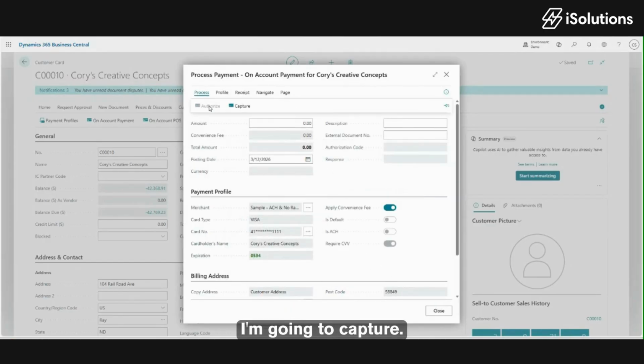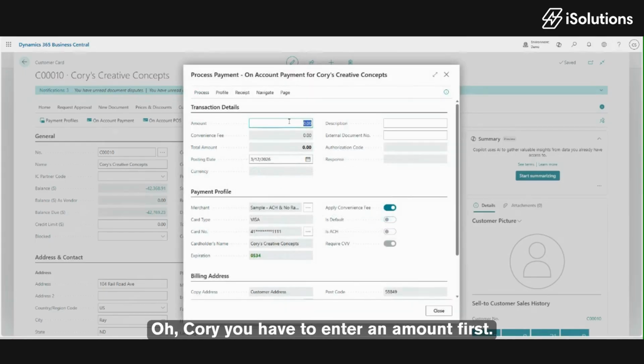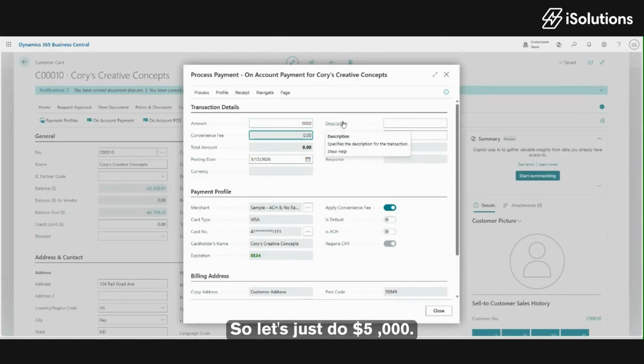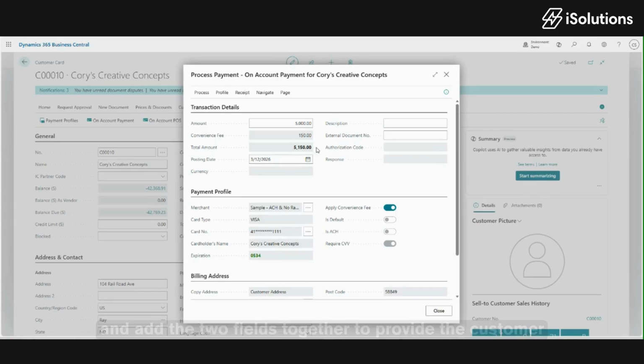I'm going to capture. Oh, Corey, you have to enter an amount first. So let's just do $5,000. You can see from this window, I also want to point out that if you have convenience fees on, it calculates the convenience fee. In this case, I have a 3% convenience fee on. And also I want to point out a new feature. We have a total amount here, so you no longer have to try and add the two fields together to provide the customer the total of the payment.